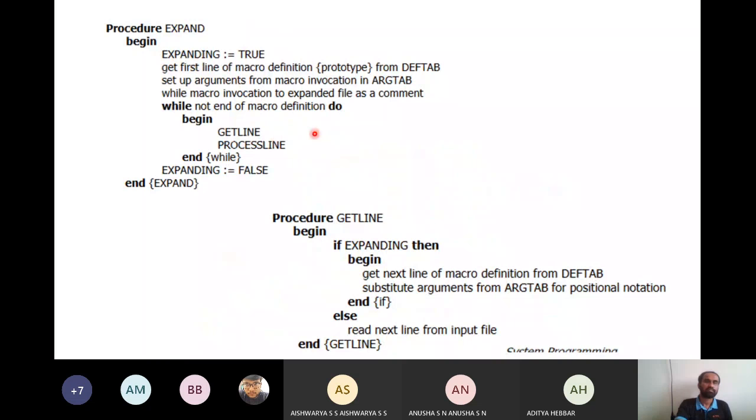So first you need to build the arg tab based on the parameters we will be passing. Then, based on the parameters available in the arg tab and the respective index, which I call the index, positional parameter, or position notation number, those notation numbers have to be replaced, and that will be done in this getLine.